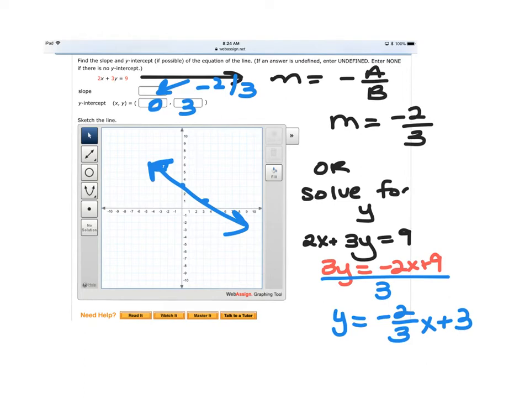For 2, it gave you 2x plus 3. Well, mine was 2x plus 3y equals 9. So there's two ways to get slope from standard form. The shortcut, which is -a/b, which would be -2/3 in this case. Or you can solve the equation for y, which actually gets you both the y-intercept and the slope. So in this case, it was easier.